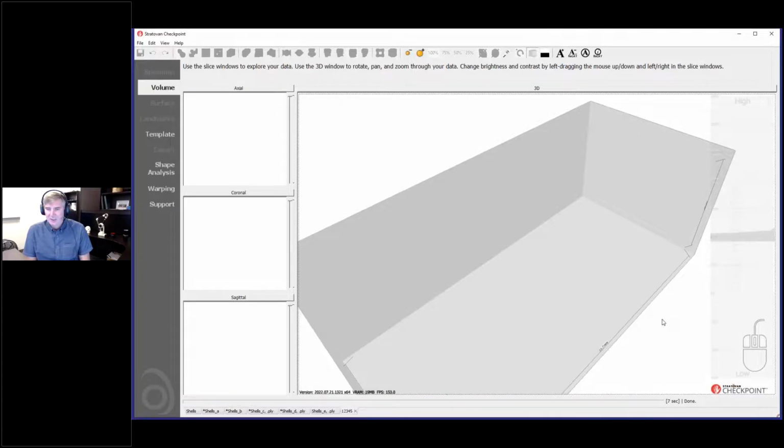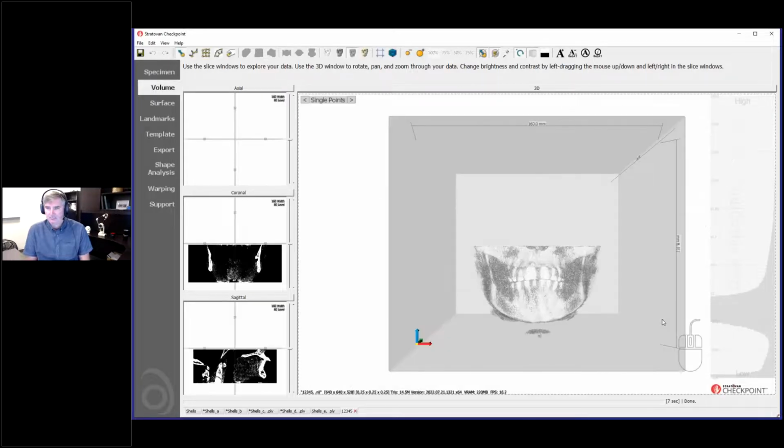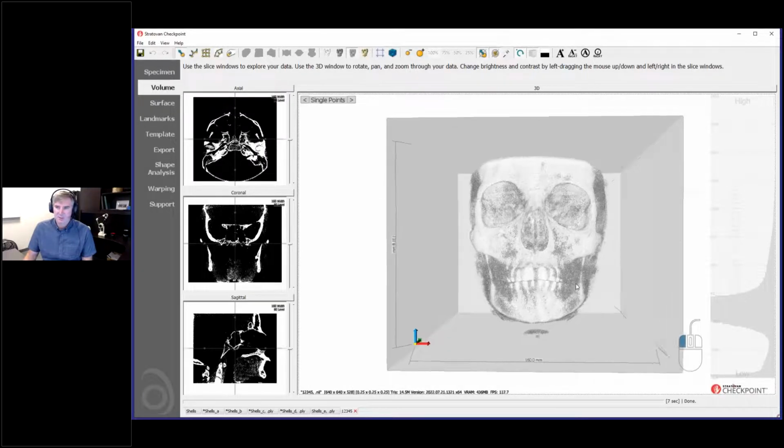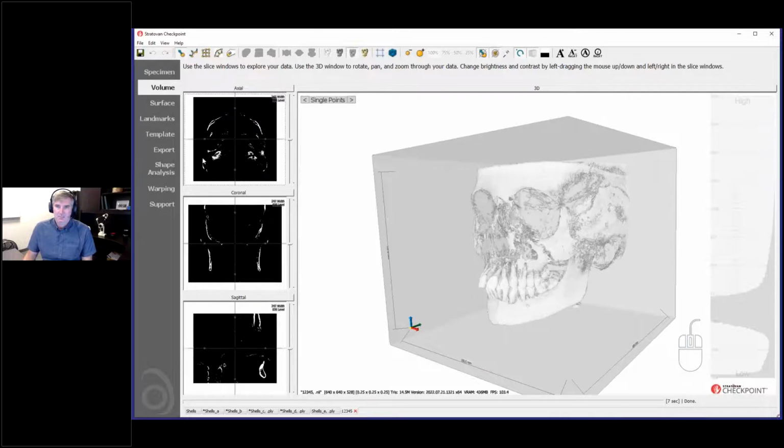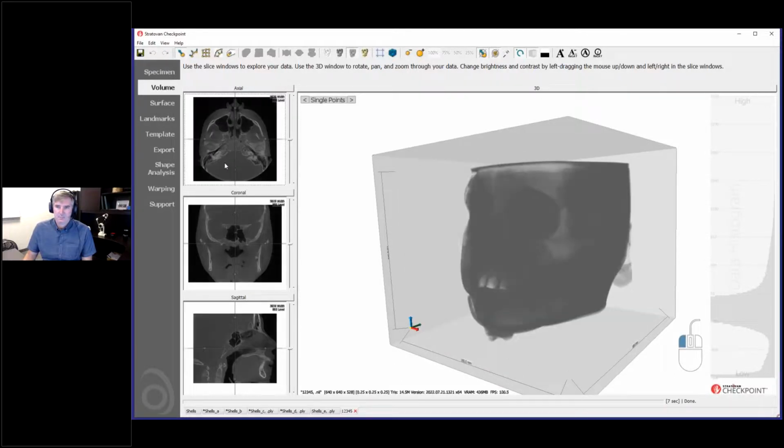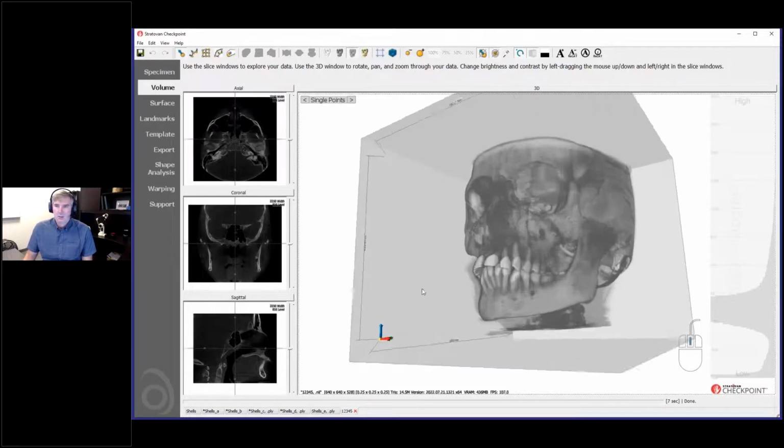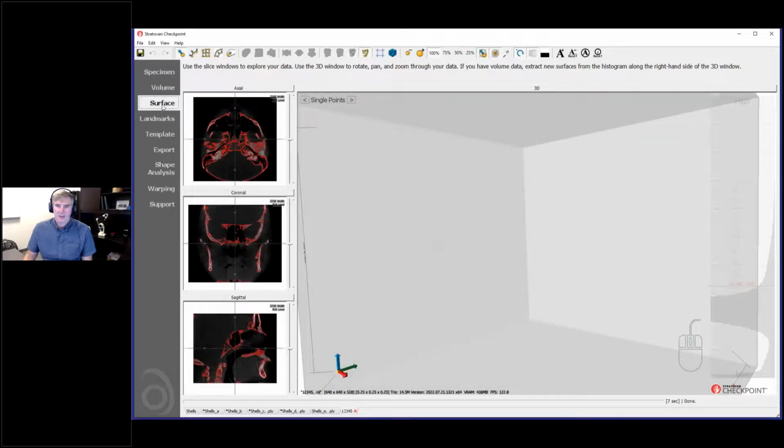But whether you have human data or other specimens, you can use it for anything you want. If you need to put points on things, this is a good tool to do that. So this is a cone beam CT scan, and you can do all the same things.